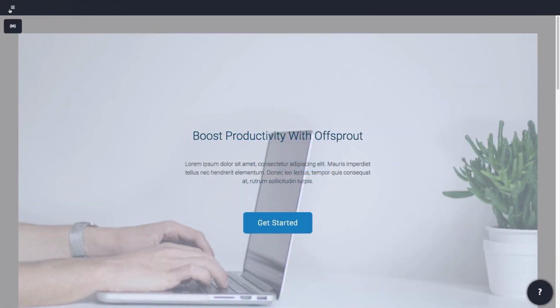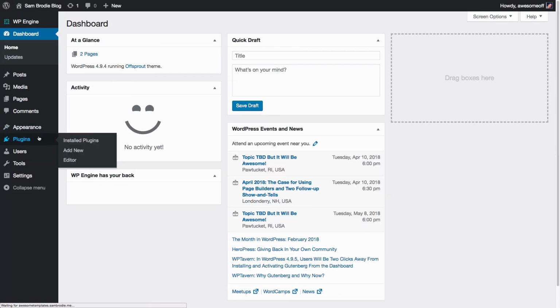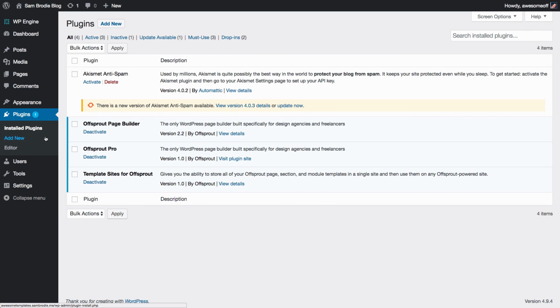I've created a new template site here at awesometemplates.sambrody.me. You can see that I have 3 plugins installed. There's the free Offsprout Page Builder plugin, which gives me the basic functionality of Offsprout as well as a bunch of module types. Then there's the Offsprout Pro plugin, which allows me to save my own templates and adds new module types like forms and sliders. And finally, there's the free Template Sites for Offsprout plugin. Activating this plugin is what allows other sites to connect to this template site and use its templates.